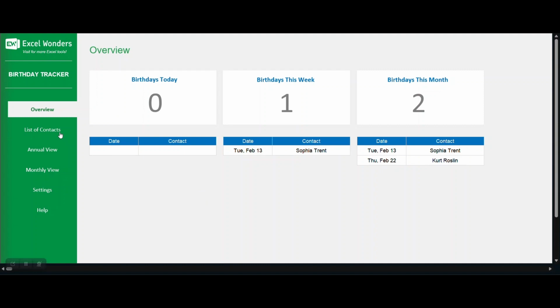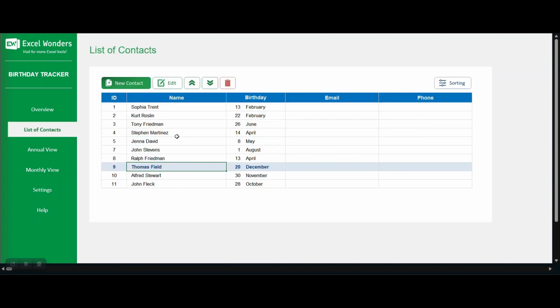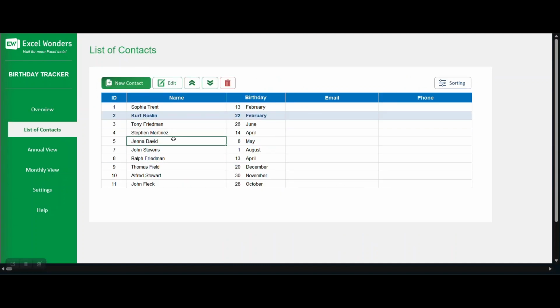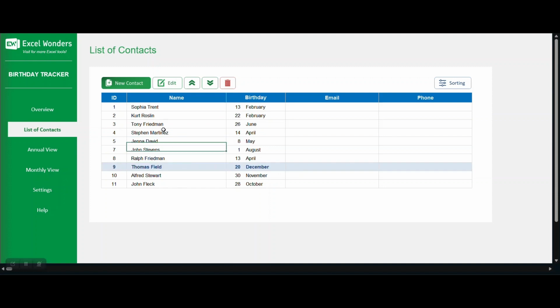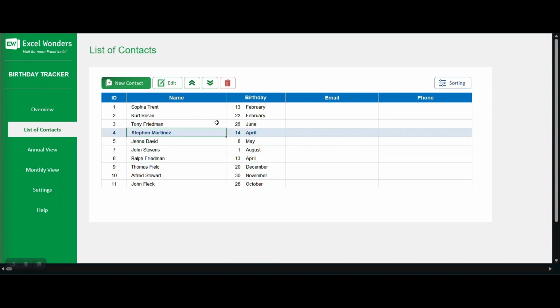Let's start with this page here called List of Contacts. This is where you can list all the contacts for which you want to track their birthdays. And you have here an ID, which is just an identifier, the name, the birthday, and then you have two fields, email and phone. You can actually manage these fields however you want. Right now it's email and phone, but you can change them.